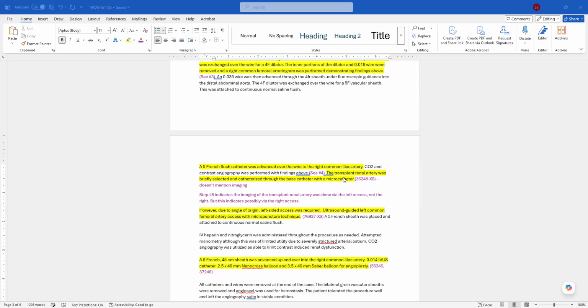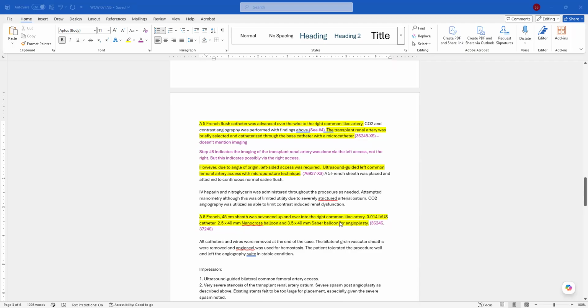So now we see where it mentions, left-sided access was required, and it mentions it here. So we have our ultrasound guided vascular access. Then we see that this is where the IVUS catheter was placed. And then we see the angioplasty actually occurring over here. So we know the intervention was done through the left access. That was the whole reason why the left access was gained. So that's a 36246 when you're coming over from the left common femoral over into the common iliac as a first order, which is going to make that transplant renal artery a second order. So that would be a 36246 for the catheter and a 37246 for the angioplasty.